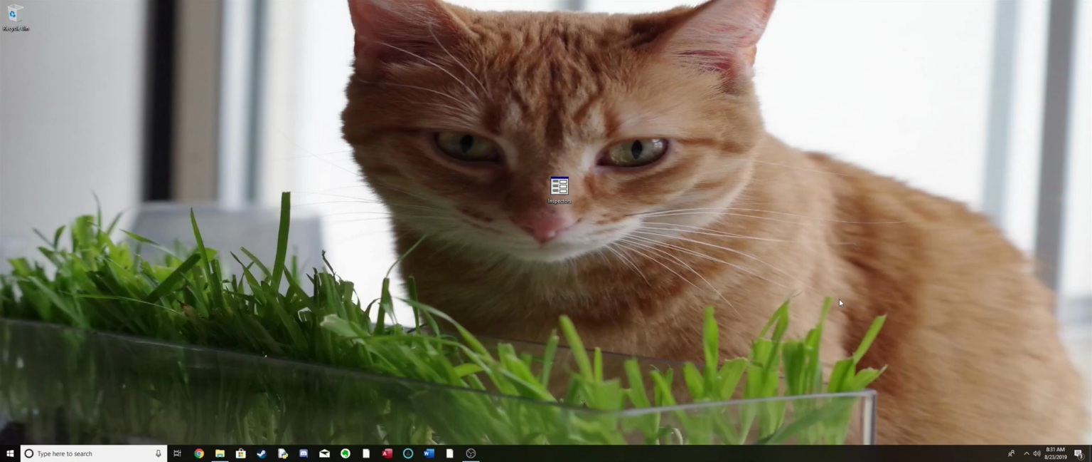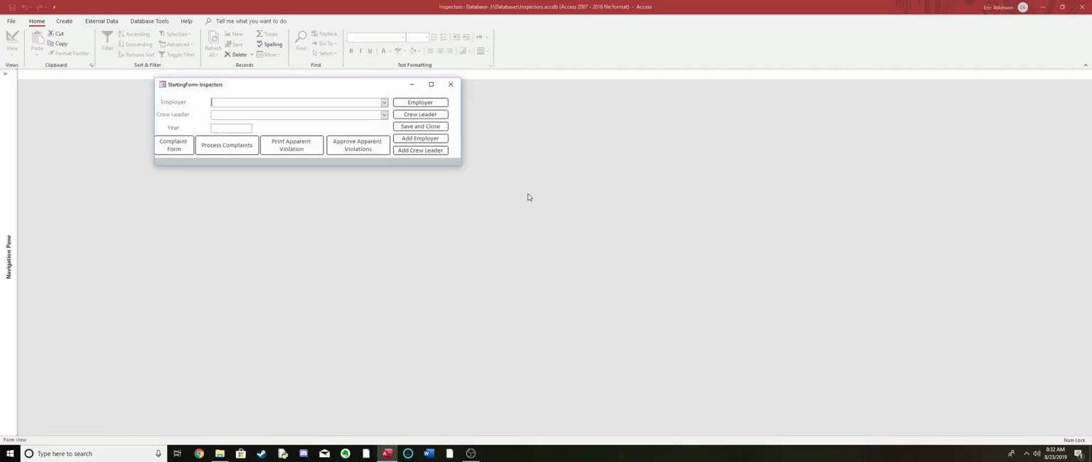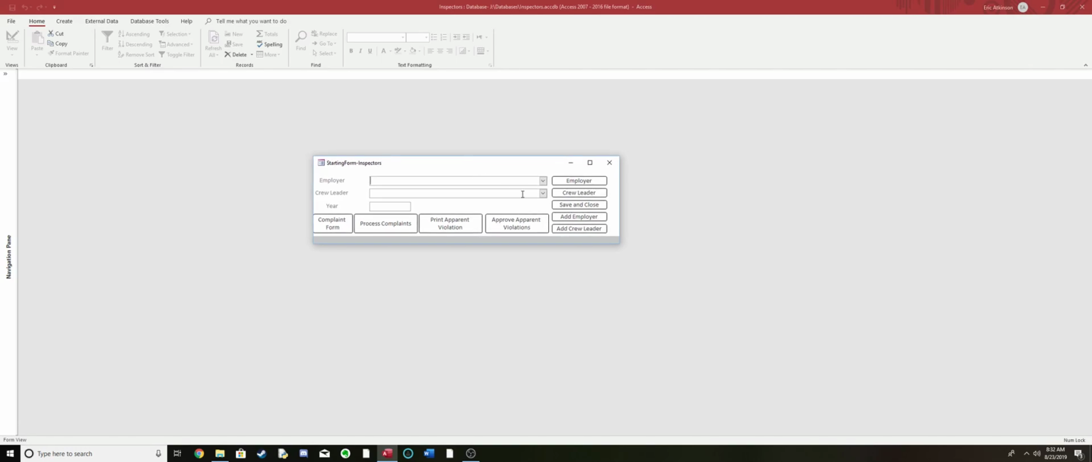Hello. In this module, we will discuss how to add a crew leader or employer into the database, as well as the basics of their profile once they are in. So let's begin by double-clicking on our desktop shortcut, which of course takes us to the starting form.